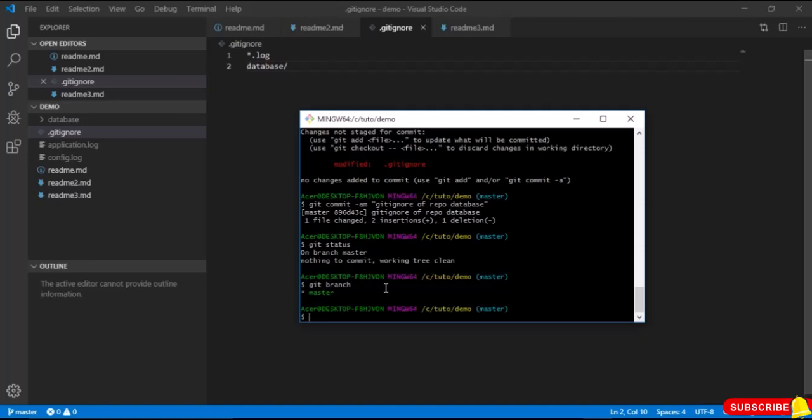So first of all, we are in the master branch. Now let's create a new branch. We will create it with this command, git checkout -b, as in branch, and after that the name of the branch. In this case, let's name it update.